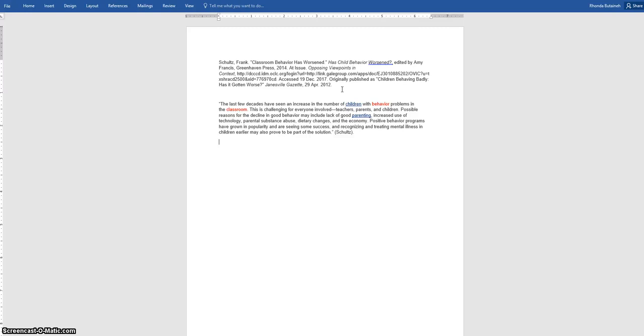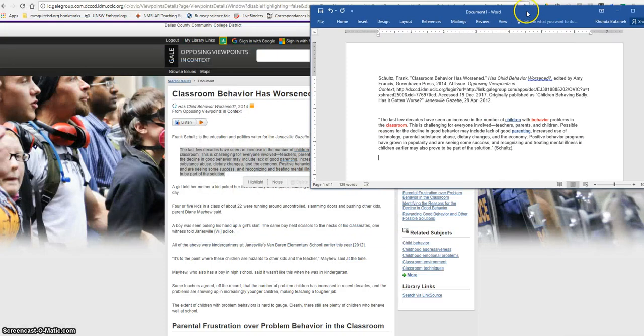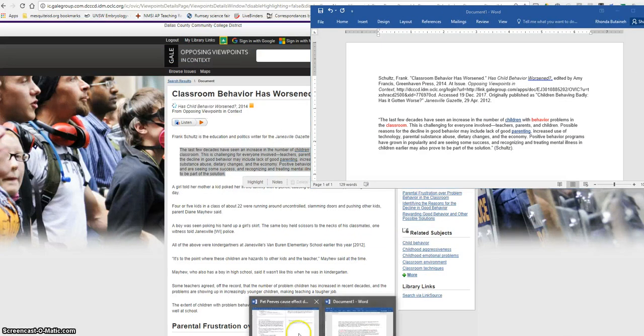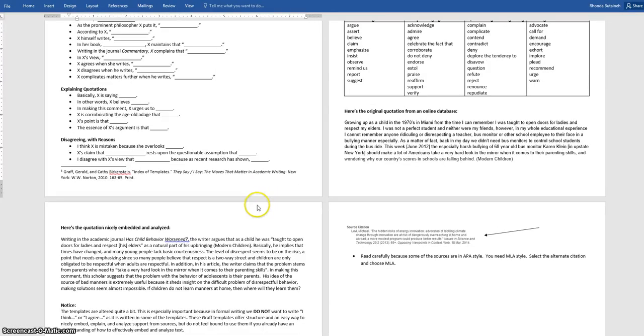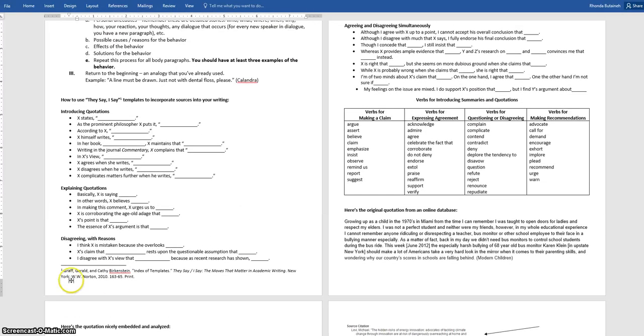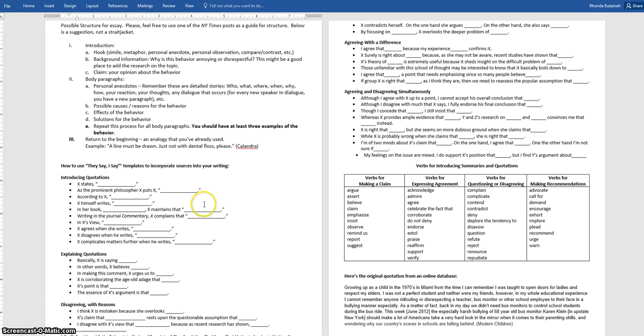And so I love the strategy. It is called They Say, I Say. It's the graph templates. It's a college text resource. I've cited it here, right here. That's the book where I got these templates. Now you have to do 3 things with a source. Okay, for every source, you have to do all 3 things.